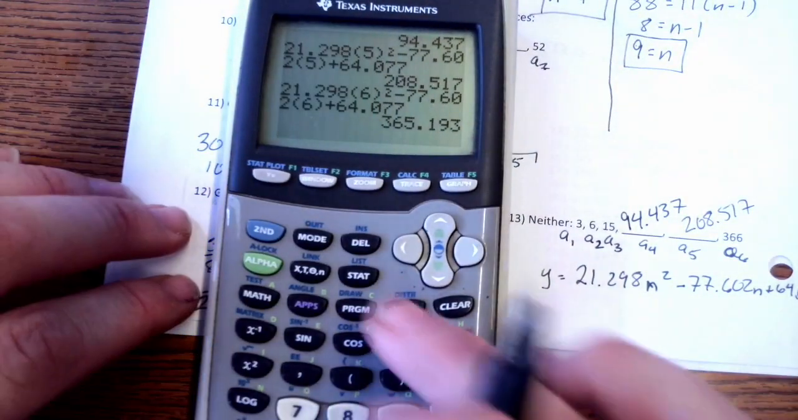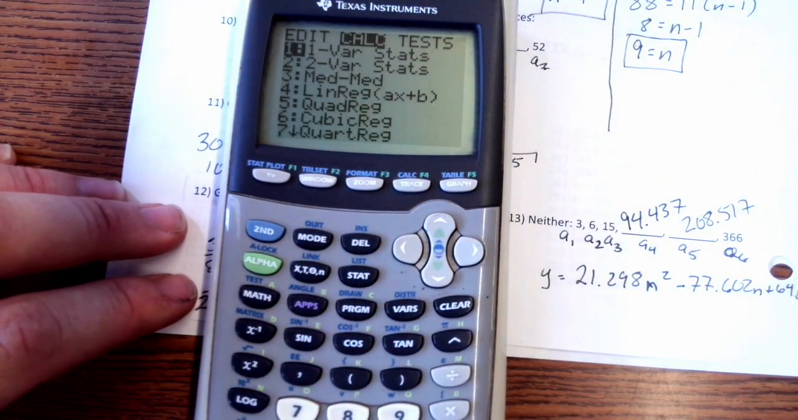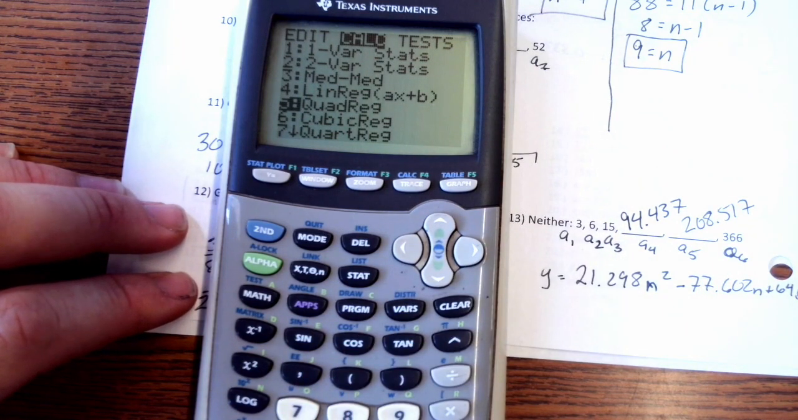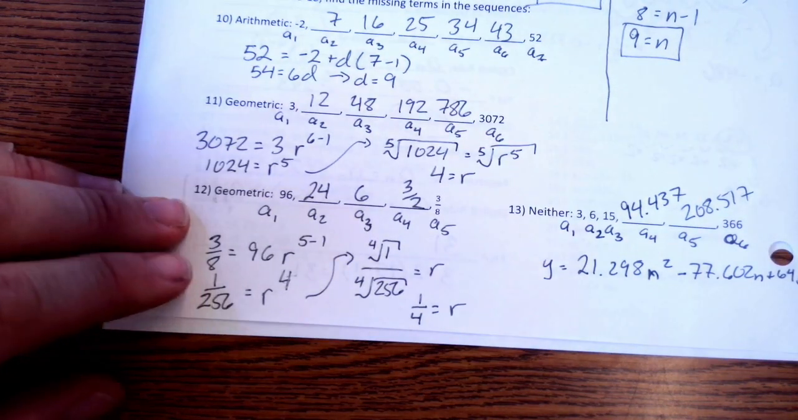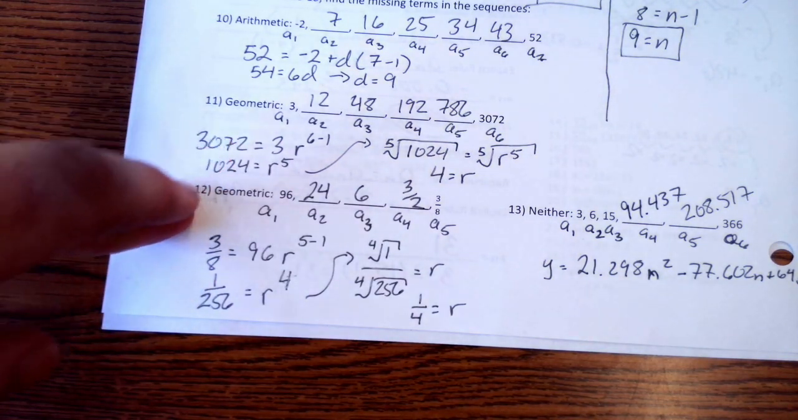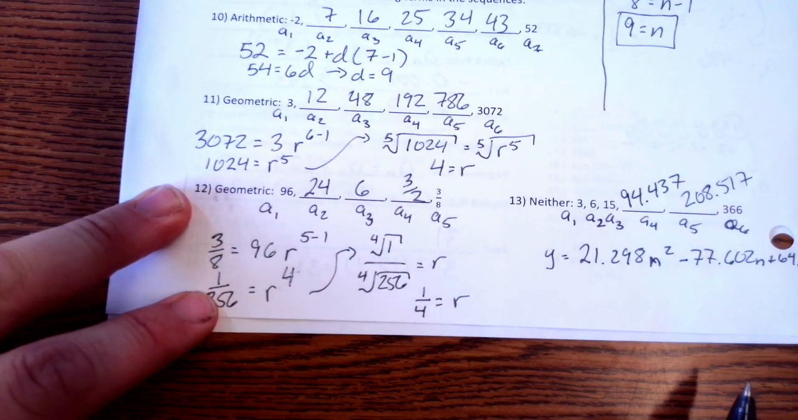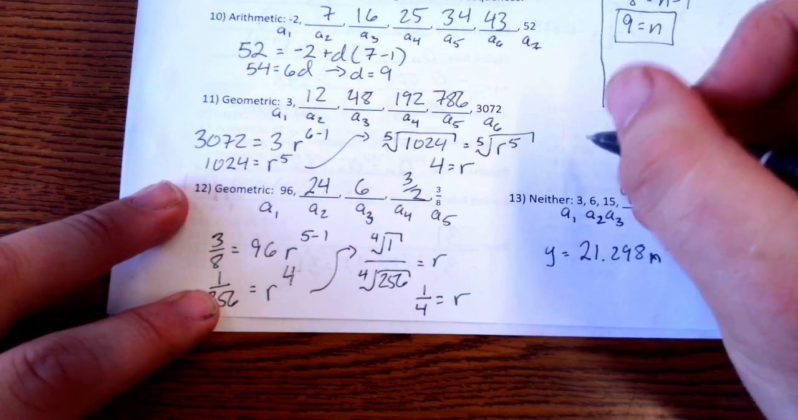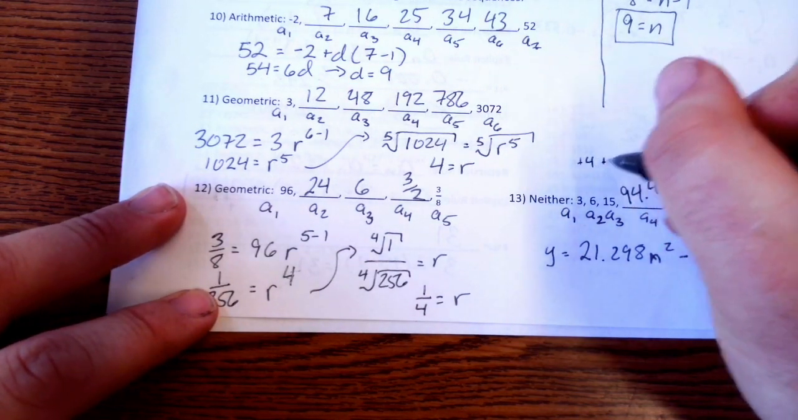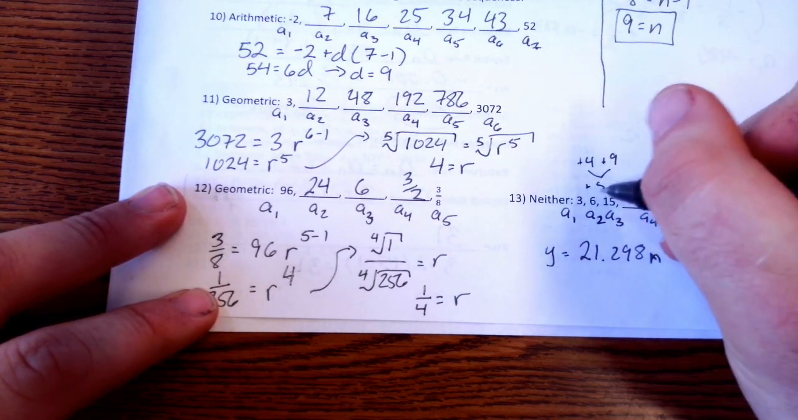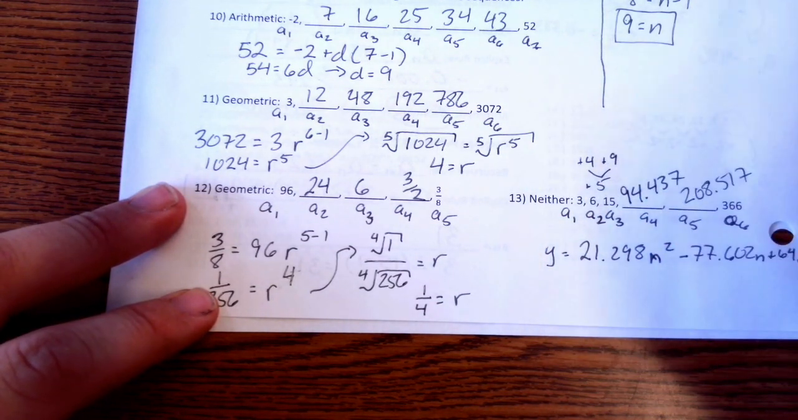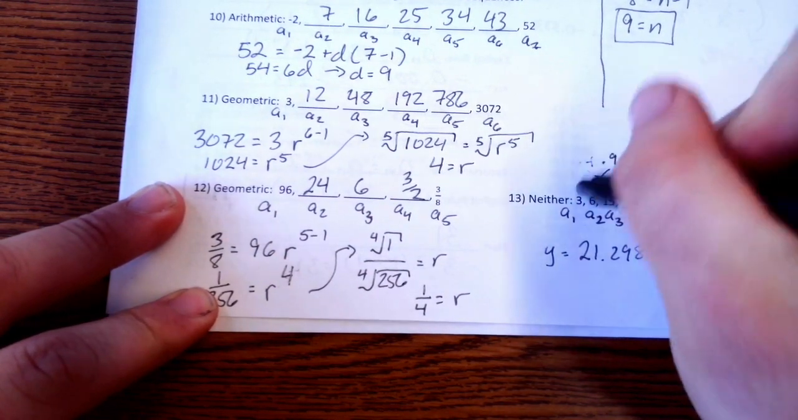From there, you go into Stat and then the Calc menu, and you want to run a quadratic regression. I might come back and look at this problem again later. I assumed it was quadratic, but now I probably should have done my common differences where I added 4 and then I added 9, and so in between I would have to add 5, but I'm not sure if that was actually an issue here.